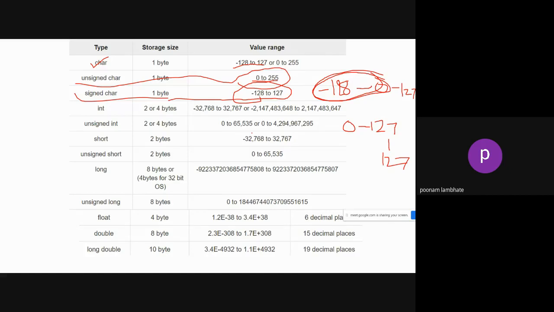This is for your regular character. If it is a positive character, then you will go from 0 to 255. If you count from 0 to 255, there are 256 numbers. And if you count from minus 128 to 127, there are also 256 numbers. It's not that important, but I'm just explaining it to you.